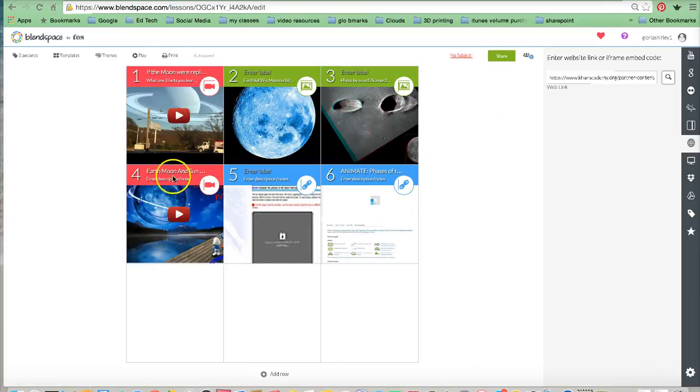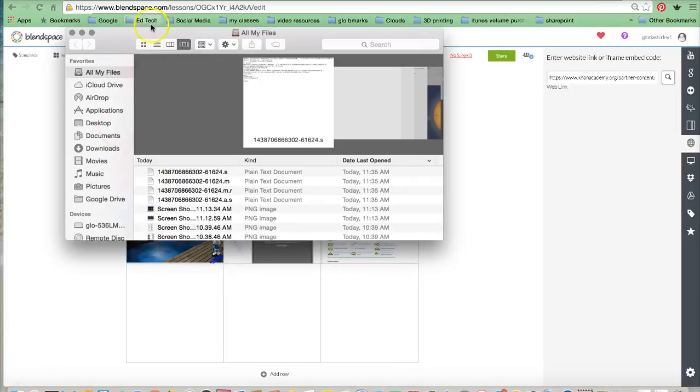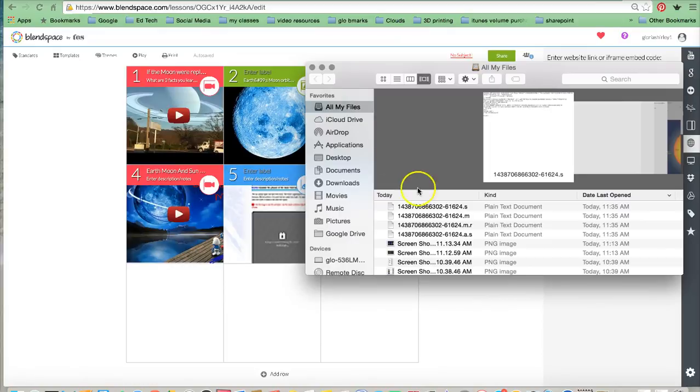Say I have my own image on my desktop somewhere or on one of those drives. You could, again, I just showed you Dropbox and Google Drive. I want to just bring in one from my desktop. Let's see, where'd it go?